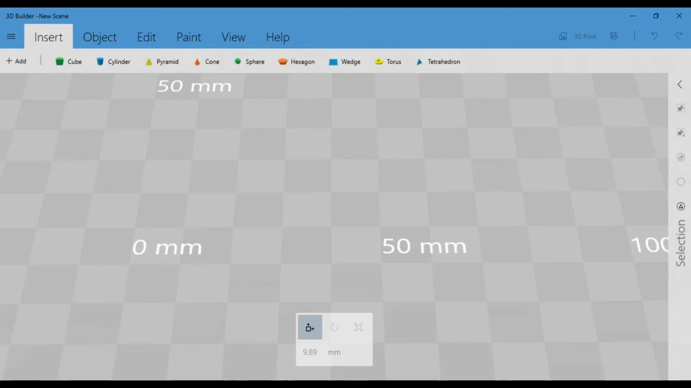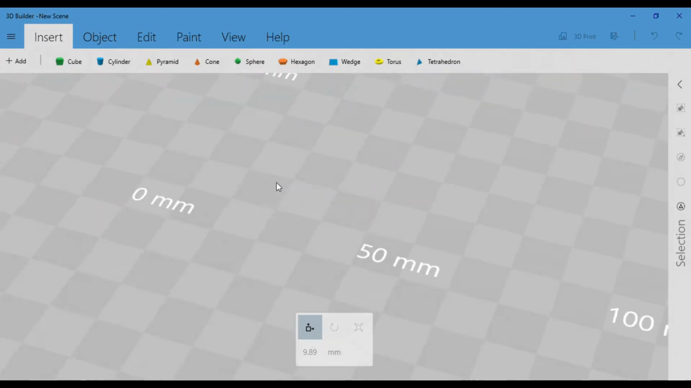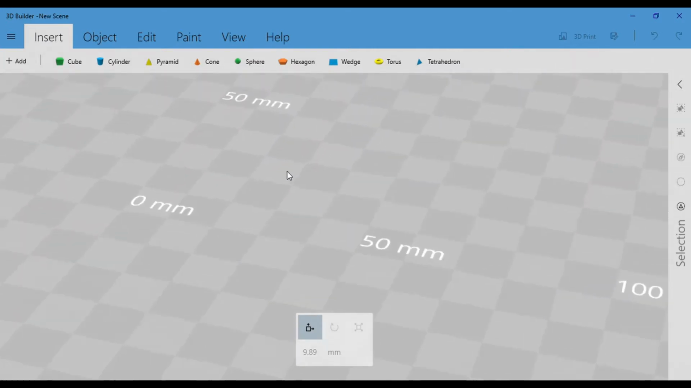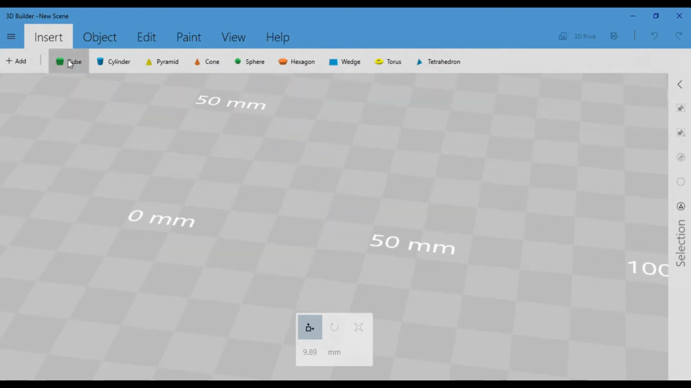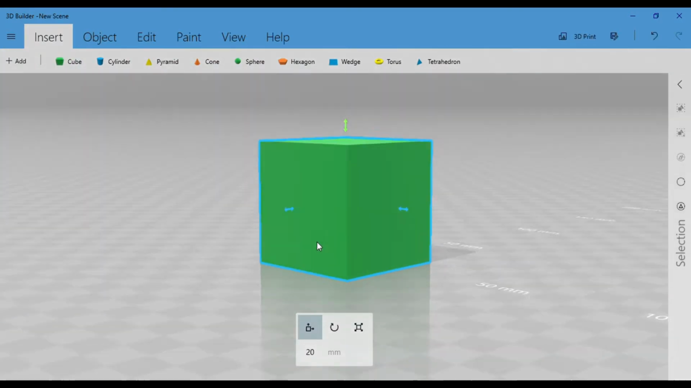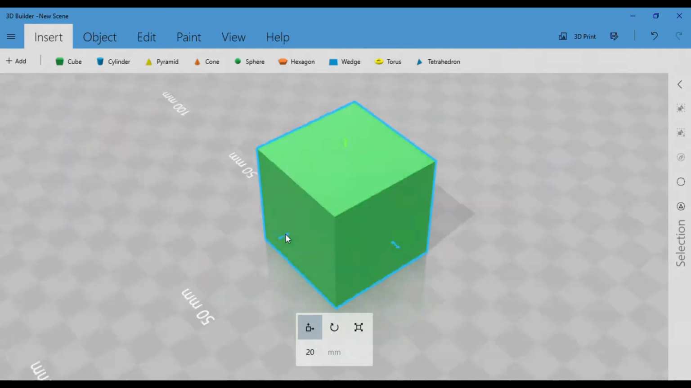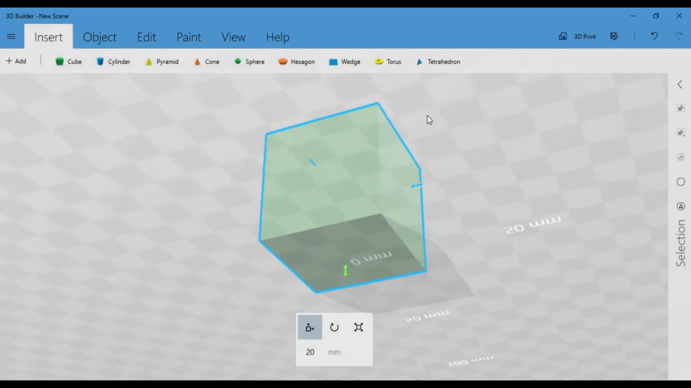Alright guys, so let's learn some basic navigation of this. Your left click is going to move your camera angle around an object. Let's just put an object in here, and it's going to let you go ahead and look around it.